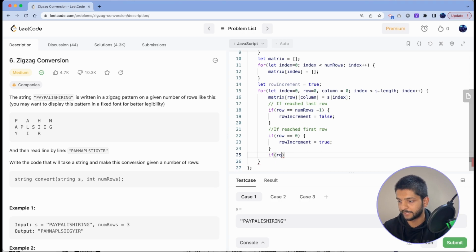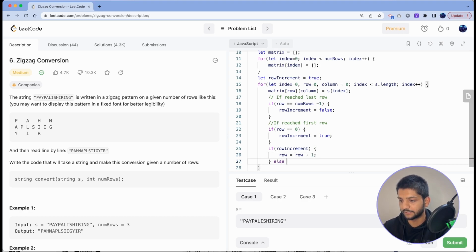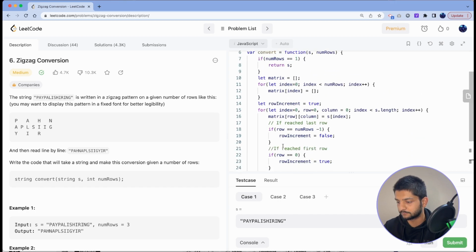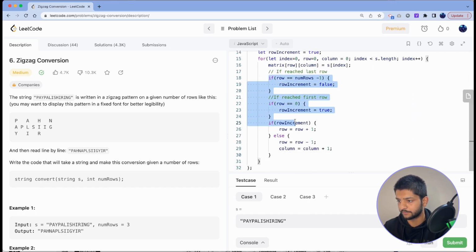So if we are incrementing the row, we'll simply set row equals row plus 1. Otherwise, which means when we are decrementing the row, that means we're going up, we'll set row equals row minus 1. Also, as we go up diagonally, we'll set column equals column plus 1. So we go down straight, but when we come up diagonally to match that V structure. So that's the simple loop, checking for the increment, and then based on whether it's increment or decrement, changing the value of row and column.